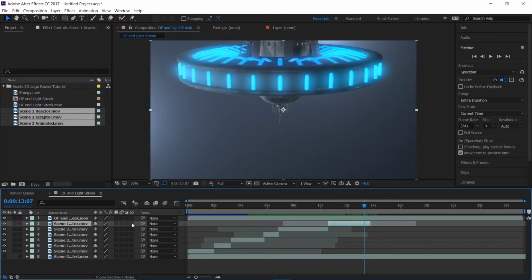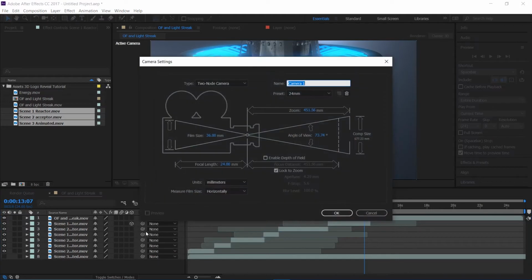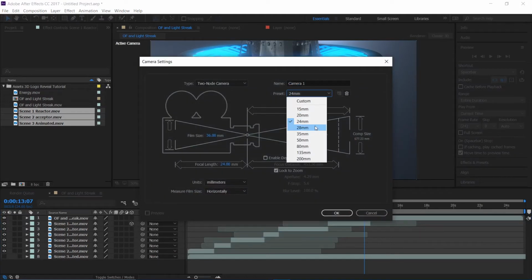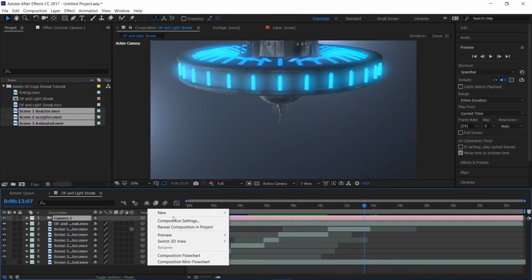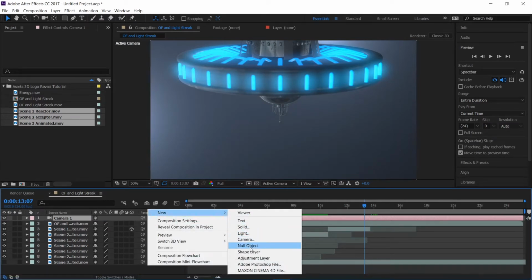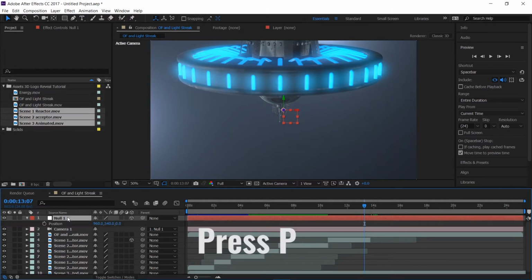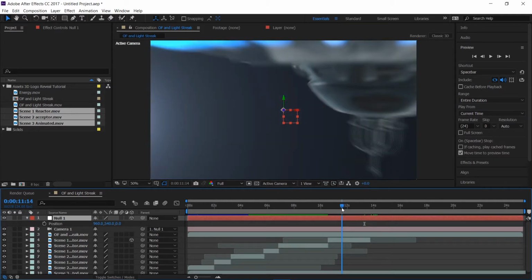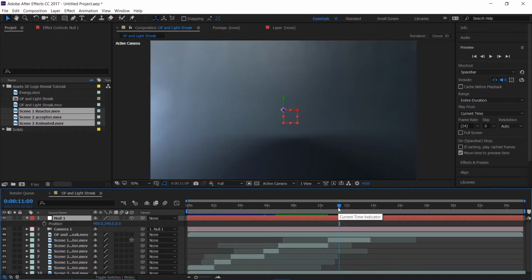So now I'm going to click on this 3D option, and I'm going to create a new camera, 35mm, and I will create a new null object, make it 3D as well, and parent it to the null object. Cool. Now I'm going to hit P on my keyboard to open the position properties of this null object, and then I will go till there, and let's see when it becomes static.